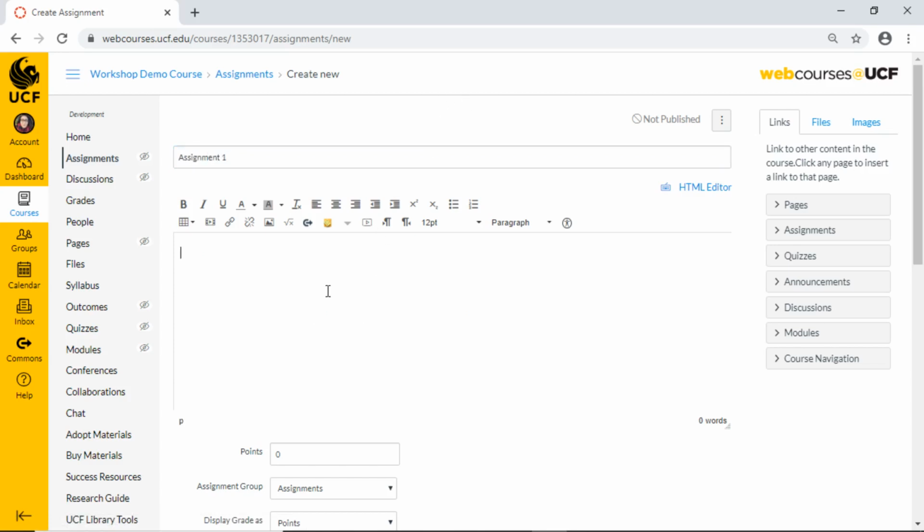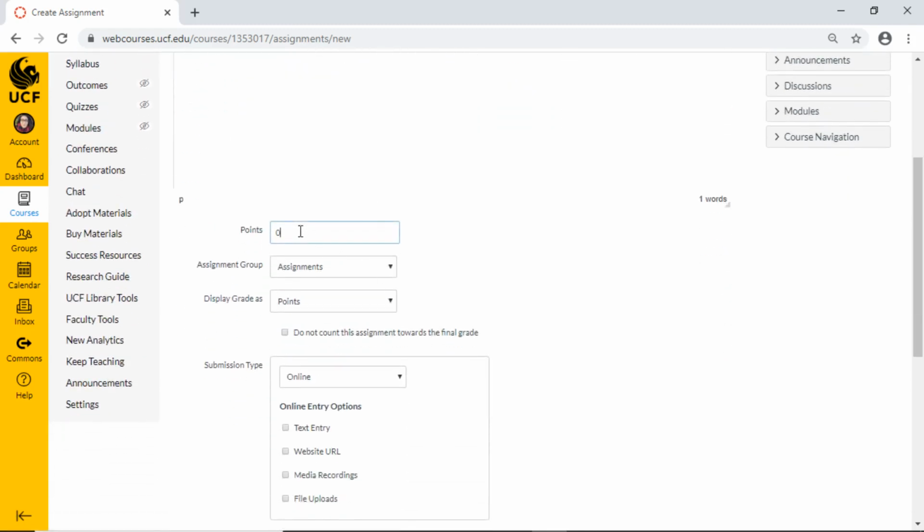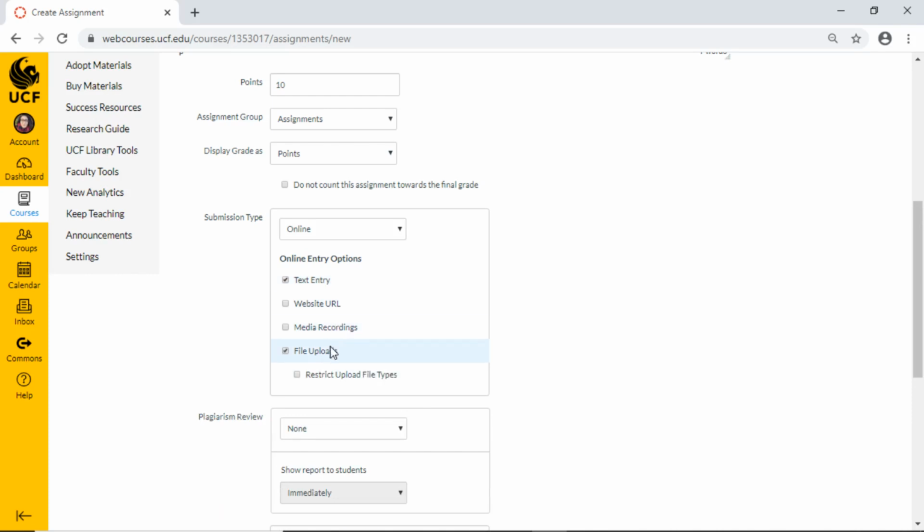Add a title and a description. Then you'll want to specify the number of points this assignment will be worth and what type of submission students will do. The most common is either text entry or file upload.